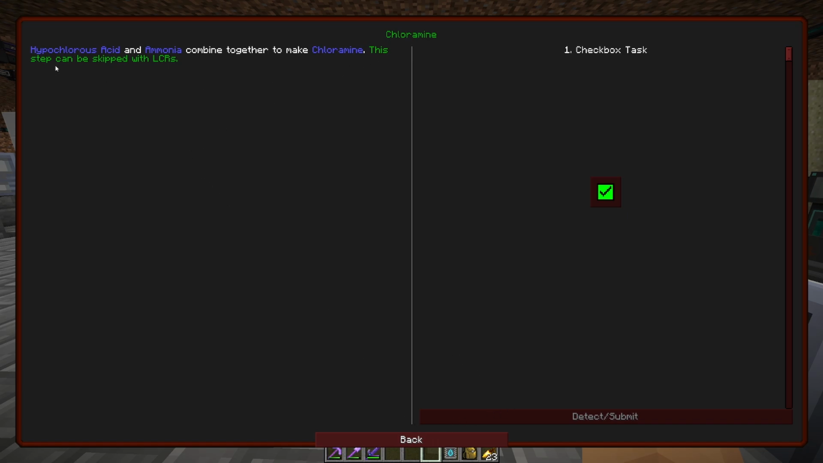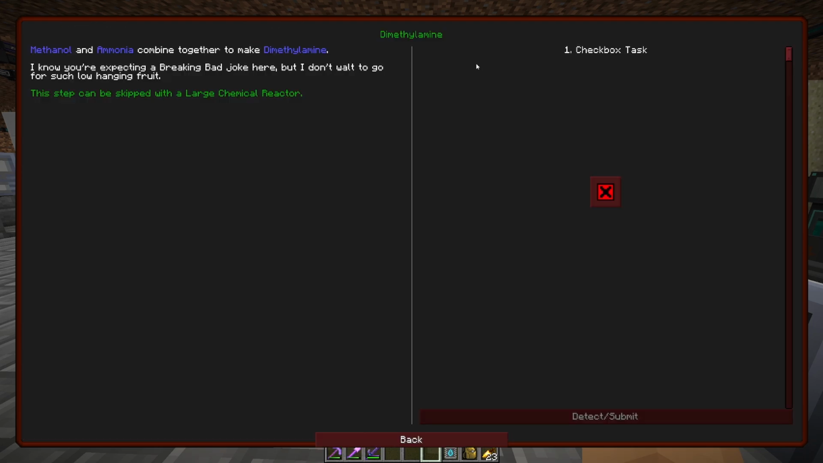Beautiful. This step can be skipped with LCRs. I have no clue what an LCR is. This step can be skipped with a large chemical reactor. Oh, okay. But methanol and ammonia combine together to make dimethylamine.